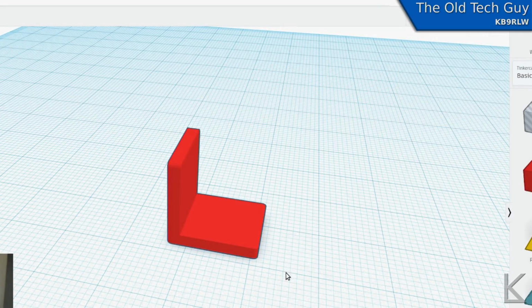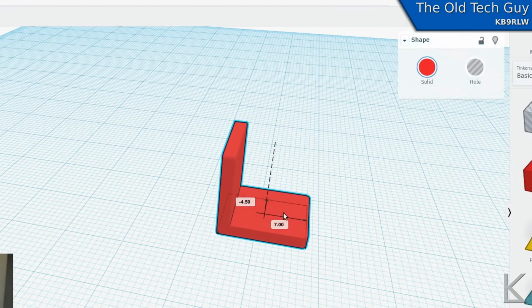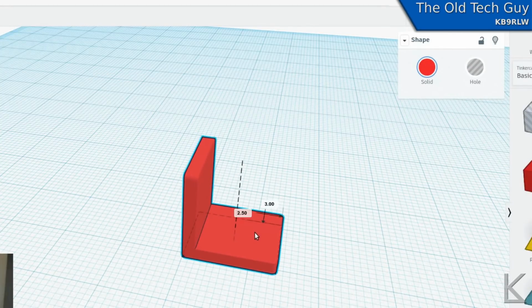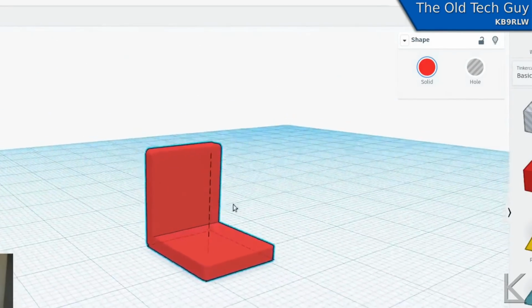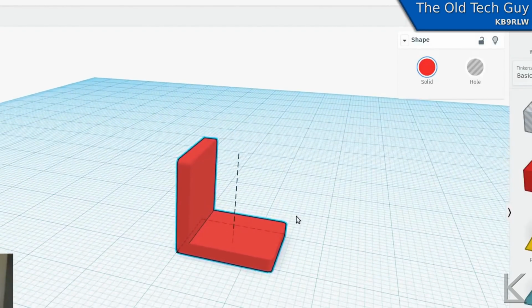So now we're going to group these two together to make these two parts one part. So I'll select them all with a box. I'll go up here to Group, or you could type Control-G. And now this is one part. We've made our right angle bracket. All we need to do now is put the holes in it for our screws to go through.